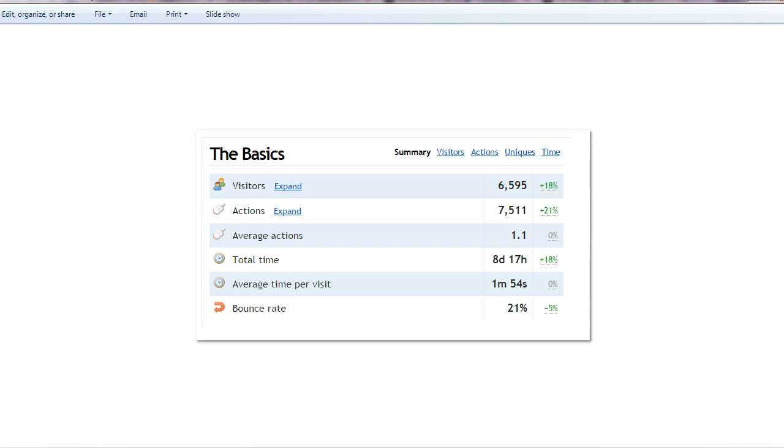Now the bounce rate is important because that tells you how many people immediately click away. If you've got a very high bounce rate, that means that people are arriving at your site, immediately thinking it's not for them and clicking away.